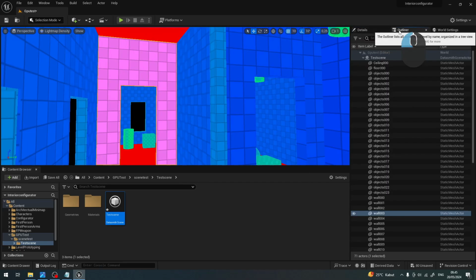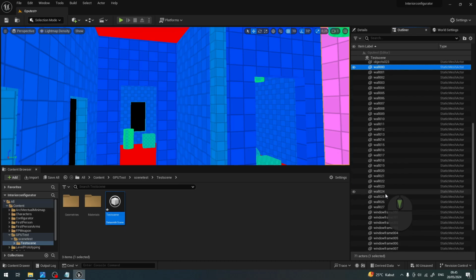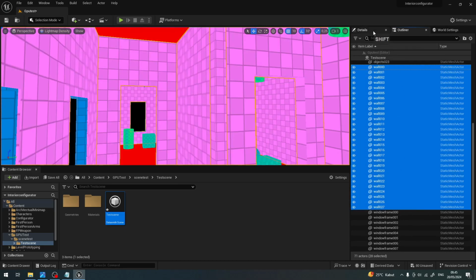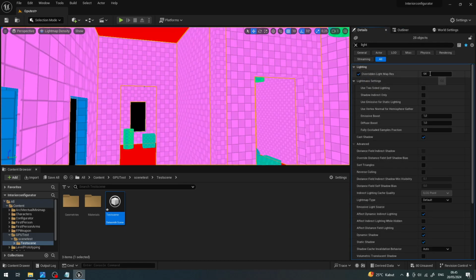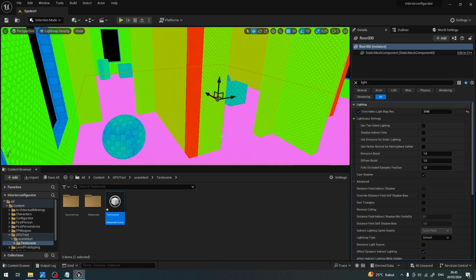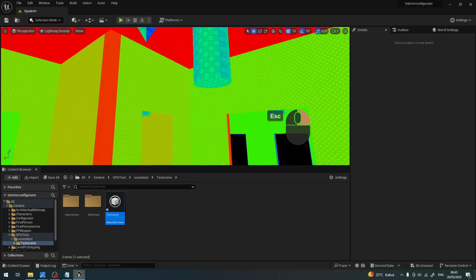Open the outliner tab, select all wall geometries. Go back to the detail panel, enable the override light maps and set the value to 256. It will make all the walls become green.